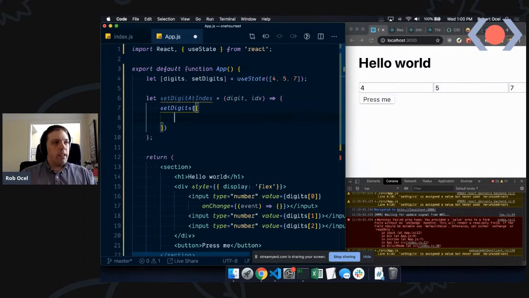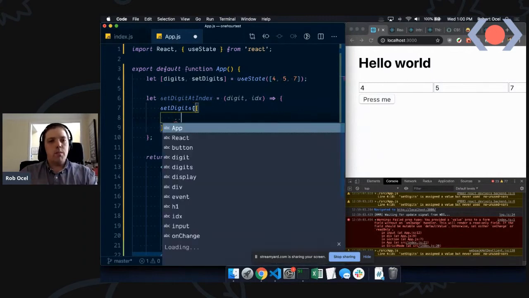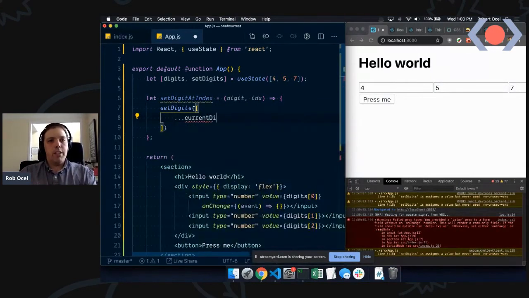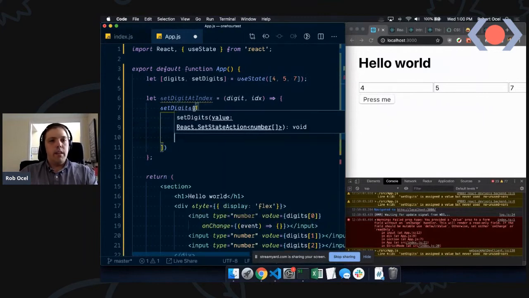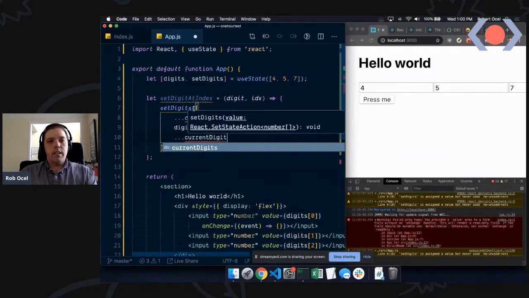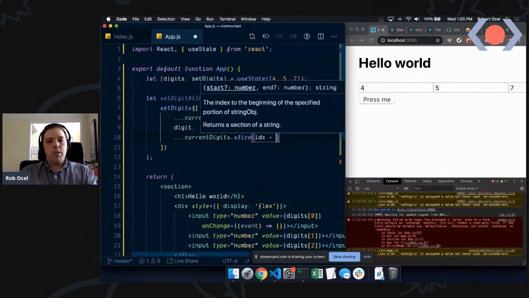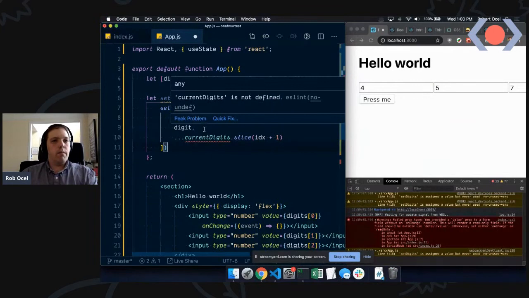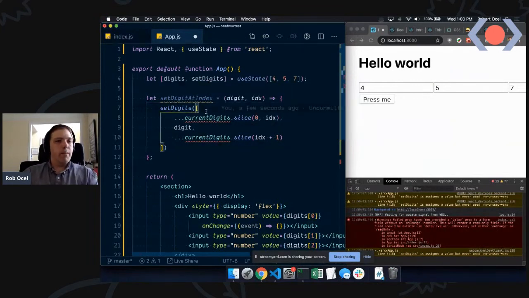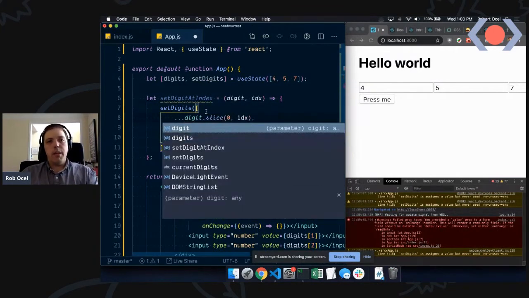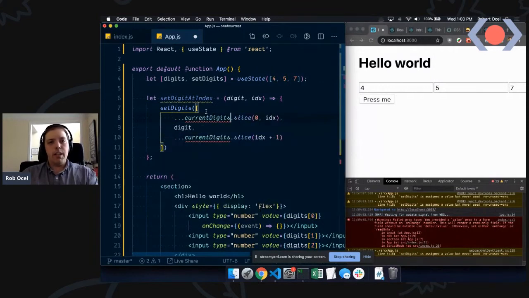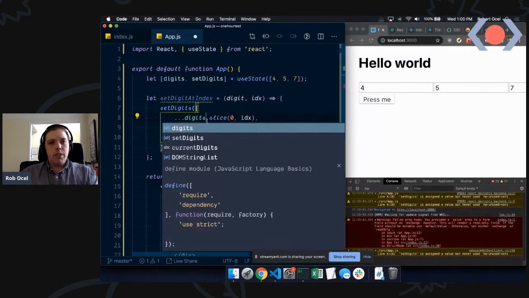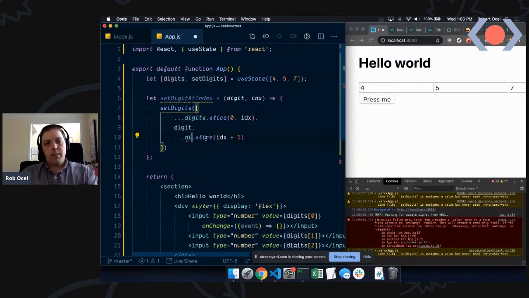So we know we need an array. Now, how would we do this? A little bit of magic. Current digits dot slice 0 to index. Then we're going to take the digit, and then current digits dot slice index plus 1 to the end of the array. Oh yeah, okay. Realistically, we're going to do digits here, but I'm going to get to why this is current digits. If we did digits here, I'm one step ahead of myself, sorry.